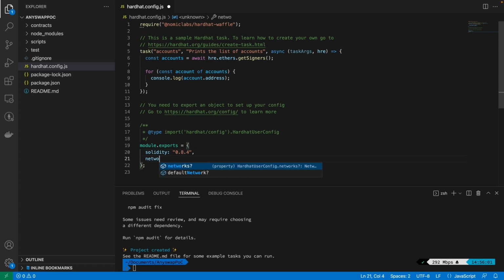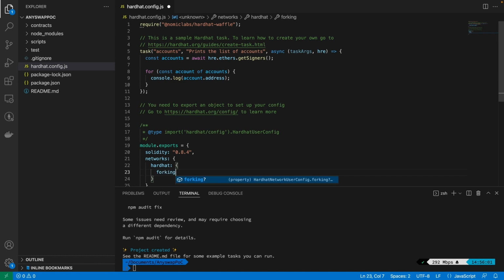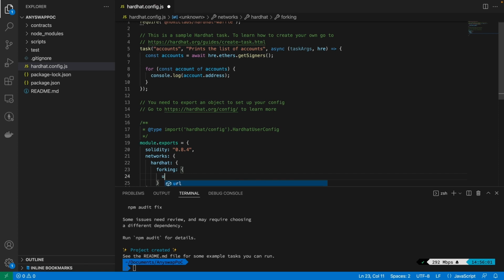Create a new property, networks, at the root level of the module export, and within this define a network called hardhat. Inside of that, we're going to tell Hardhat we want to create a fork of a network, and pass in the URL to our node we created with Alchemy earlier. I'm going to pass the URL in with an environment variable to make changing this value easier, and to prevent myself from checking in sensitive information to my GitHub repository. When forking, Hardhat also allows you to define a block number you would like to pin the fork to. Hardhat network, by default, will fork from the latest mainnet block.